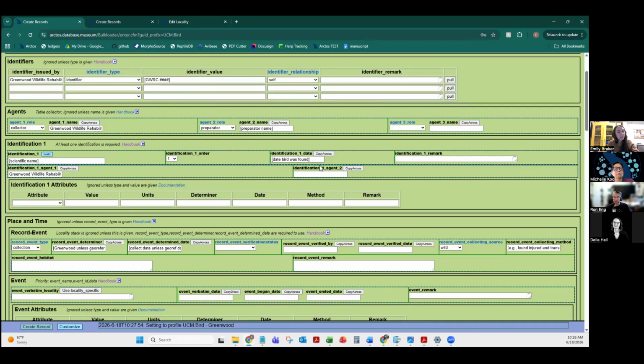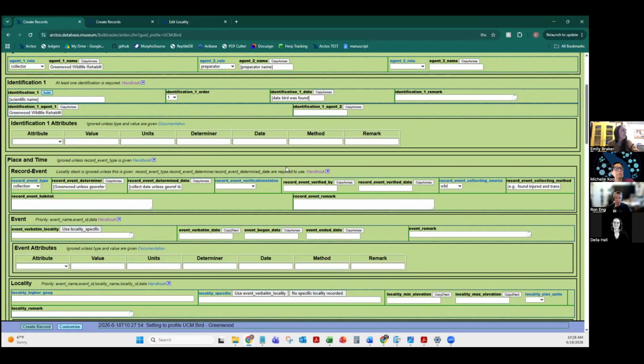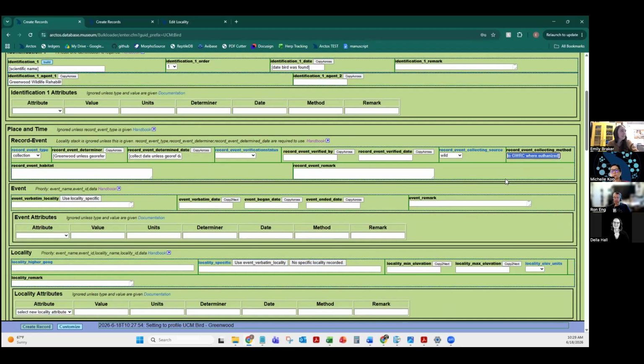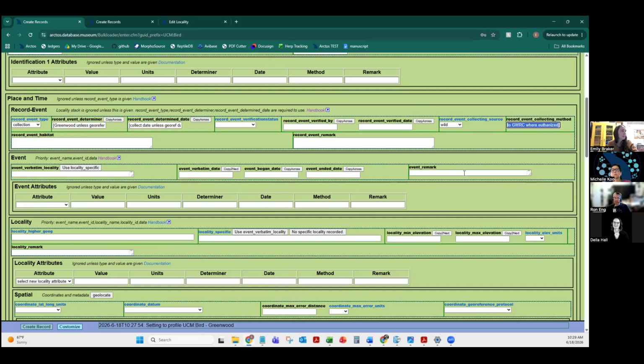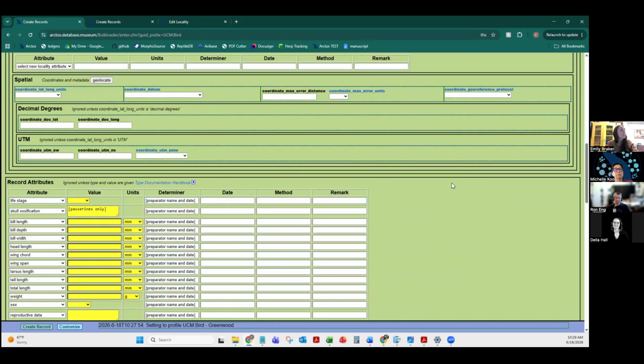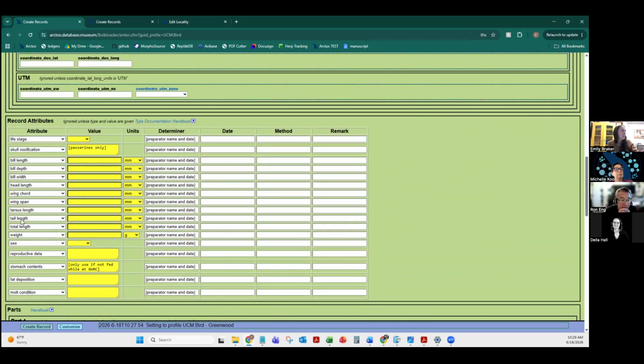Identification date tends to be the date the bird was found. I have a little information here. So the event determiner is always going to be Greenwood, unless you're going to put the georeferencer's name. I have a little note here, found injured and transferred to Greenwood, where euthanized. So kind of a way to just help people along and so that everything's entered consistently across operators. Another big one, at least for us, is we record a lot of measurements when we prepare bird specimens.